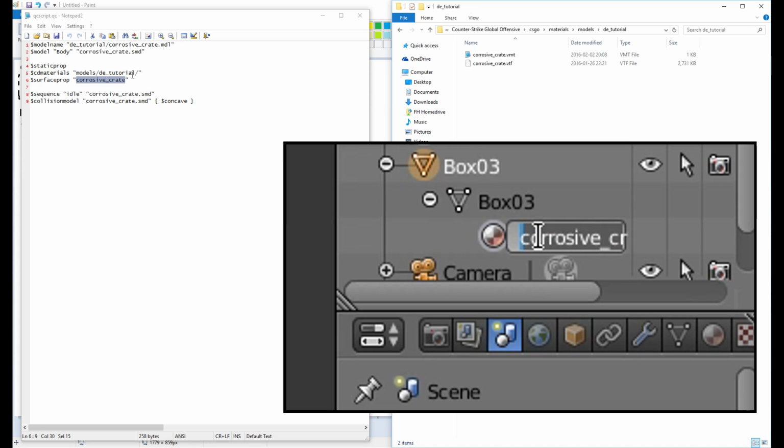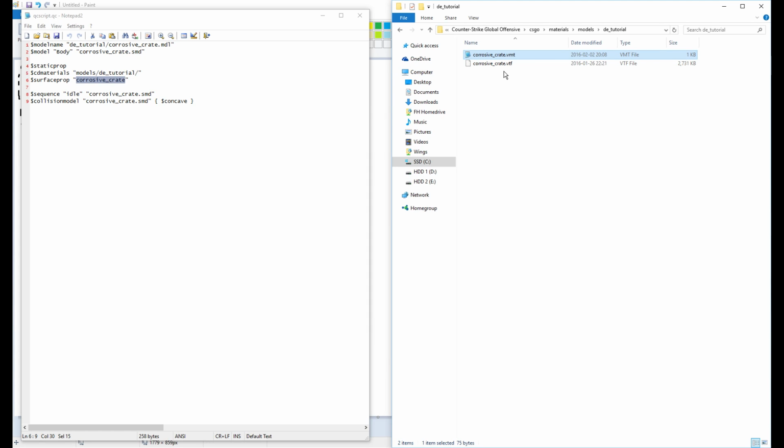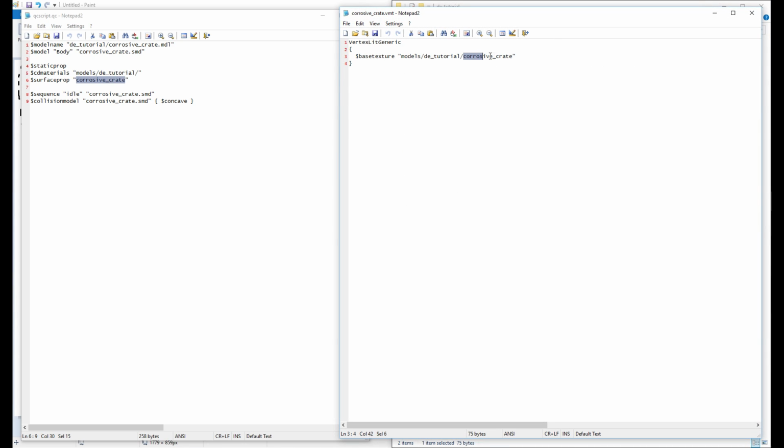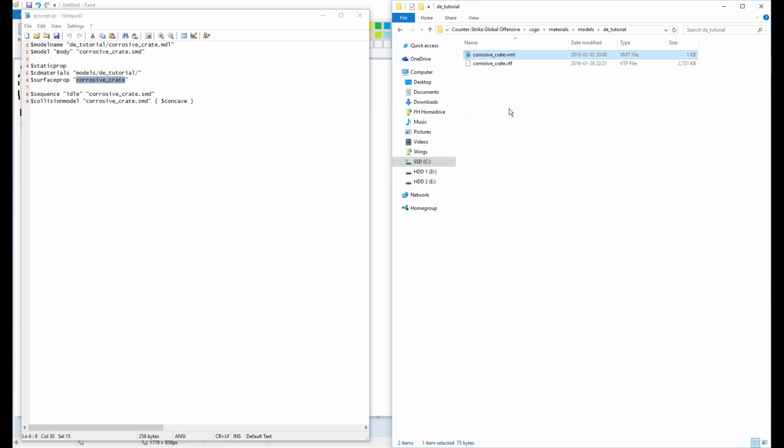And this needs to be the same name. This is very important. The Blender material name, which is on your screen right now, needs to be the same name as the VMT file. And the VTF can have a different name, but then in here you need to use the right name for the VTF. But I just put them all as corrosive crate, which makes it a bit easier.